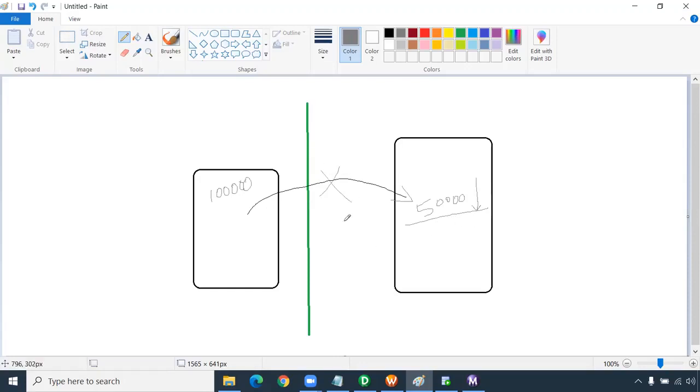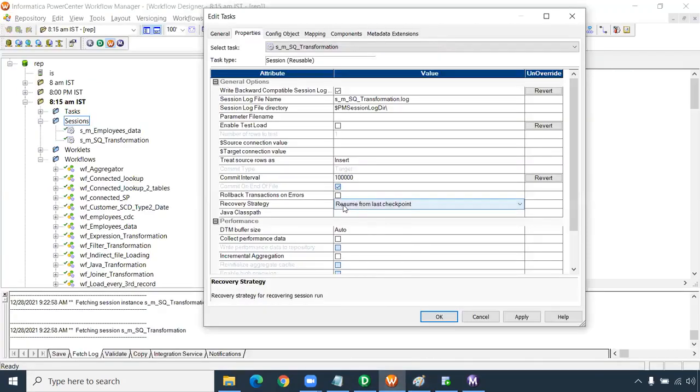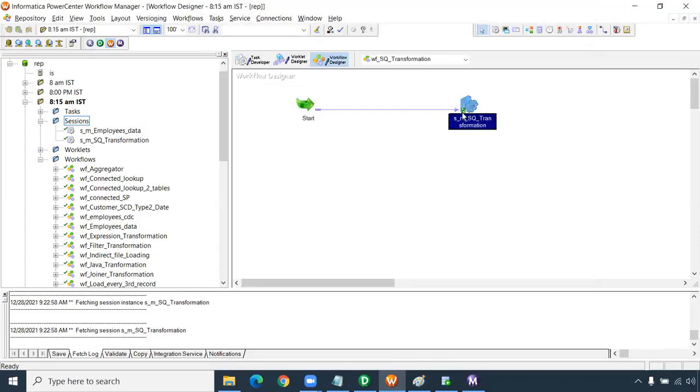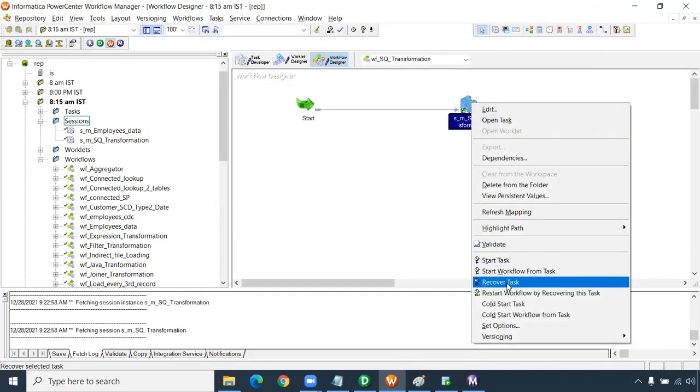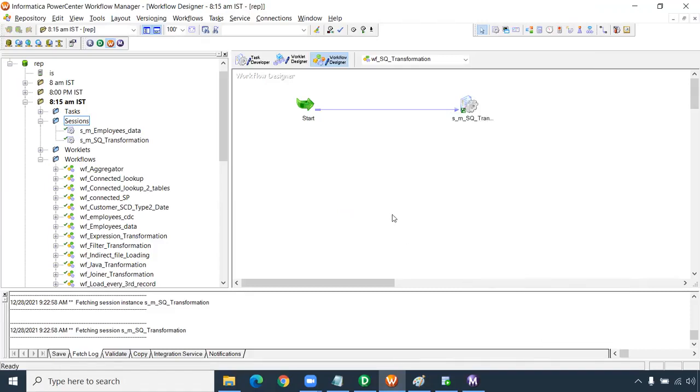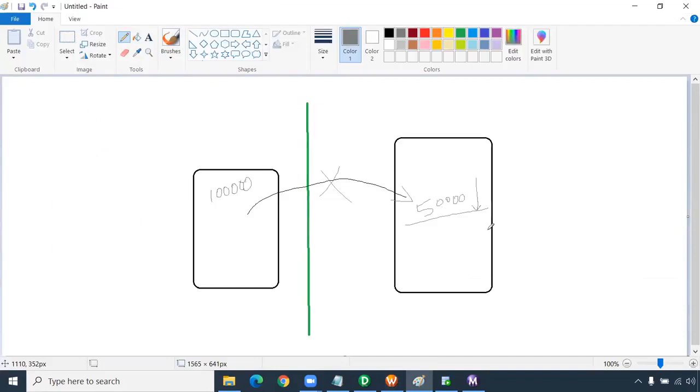It will fail. The session will fail. Already 50,000 records have been loaded to the target. But now you want to start from where you left off. So right click, you have to give the option resume from last checkpoint. Then you have to right click and go for recover task. If you give recover task, it will start from where it was left off.